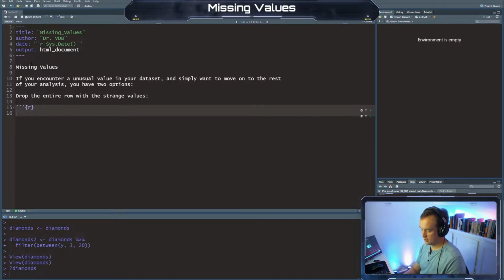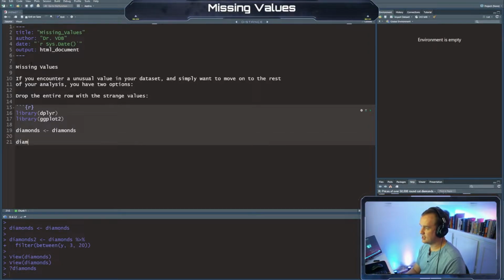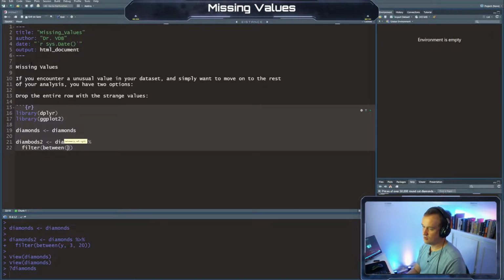We're going to use two libraries here: dplyr, because we're going to use the piping function, and ggplot2, because it has this diamonds data set that we're going to use for this example. We're going to say diamonds equals diamonds, and then diamonds2 is diamonds, and we're going to pipe down and say filter between y, 3 and 20.